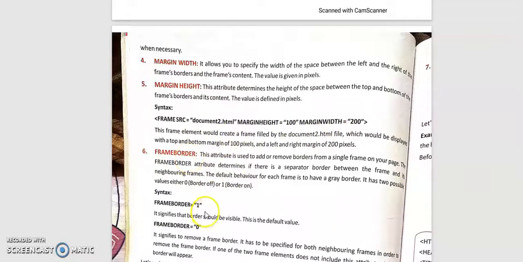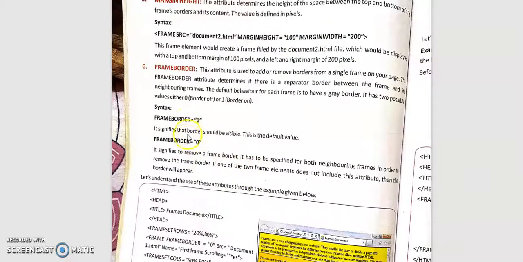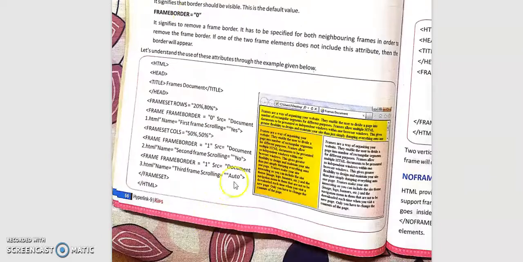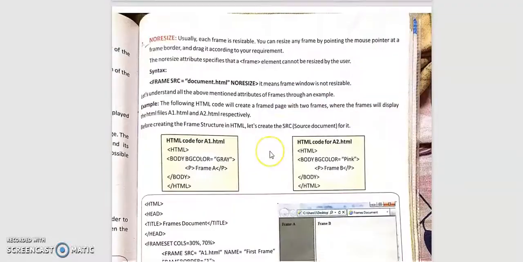Frameborder is the thickness of the frame border, how many frame borders you want in a single frameset. So you can see over here frameborder is equal to 0, and from this HTML document they have taken the frames, and scrolling is given as yes. Then for the first frame they are telling it will be no, and for the third frame they are saying it will be auto. So with the help of all the functionality we have learned so far, they have made a web page.